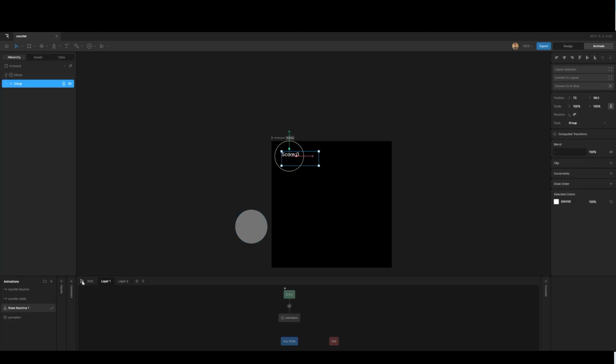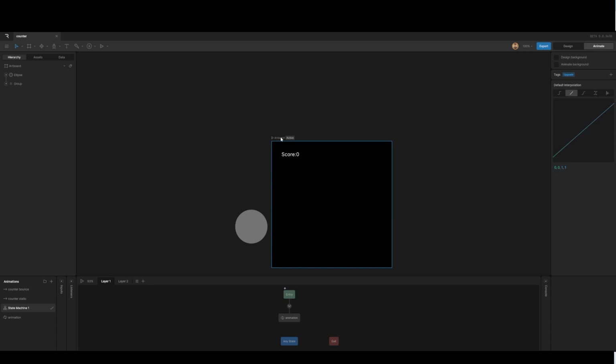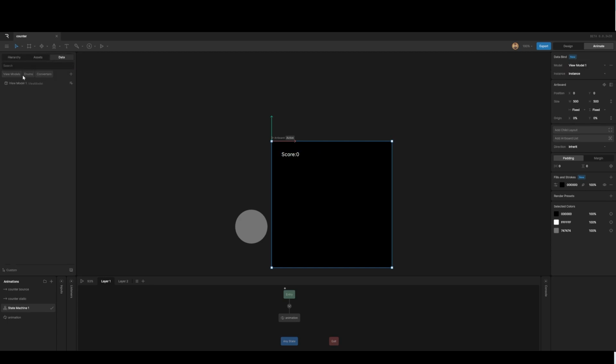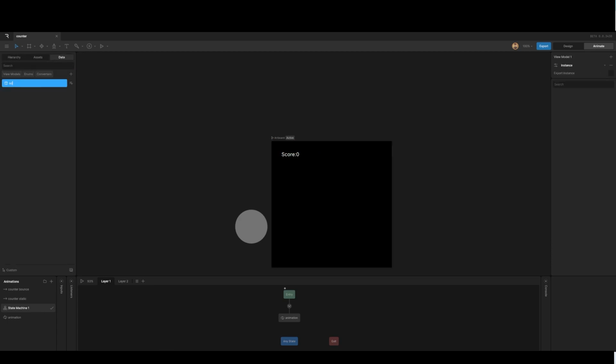Okay, so basically what I've got here is just this artboard, and then I've got this object moving here, and I've got this thing here that says score. So the first thing we're going to do is select our artboard, go up here to the right and create a new view model. And let's maybe just call this scoreboard.